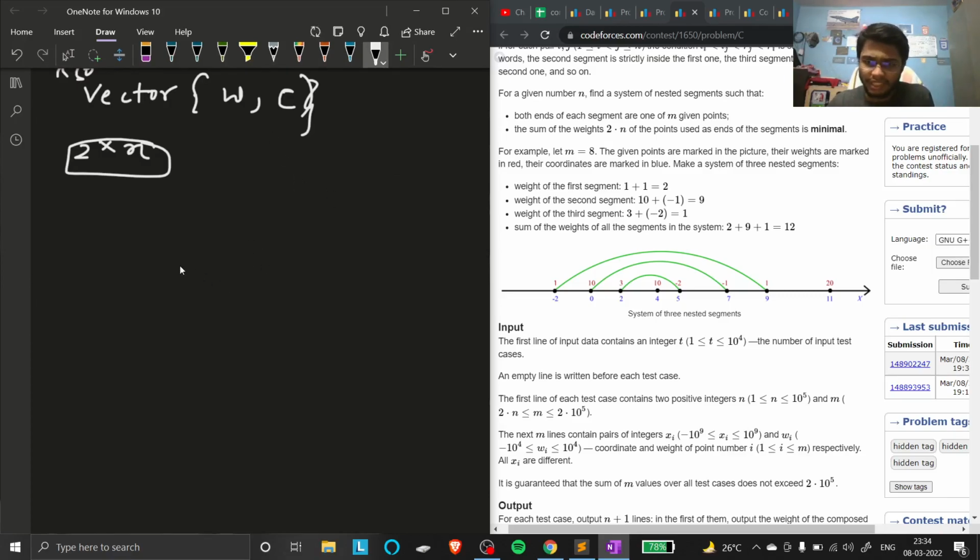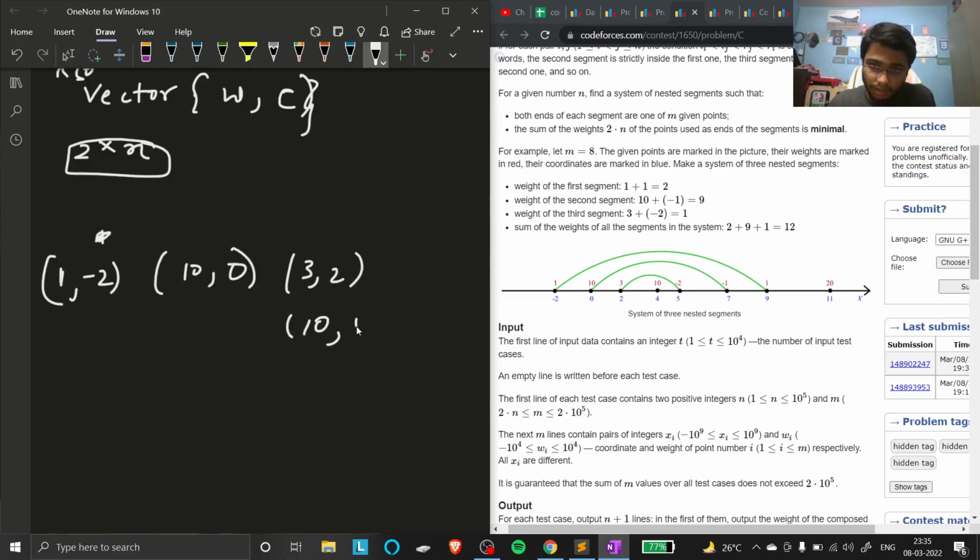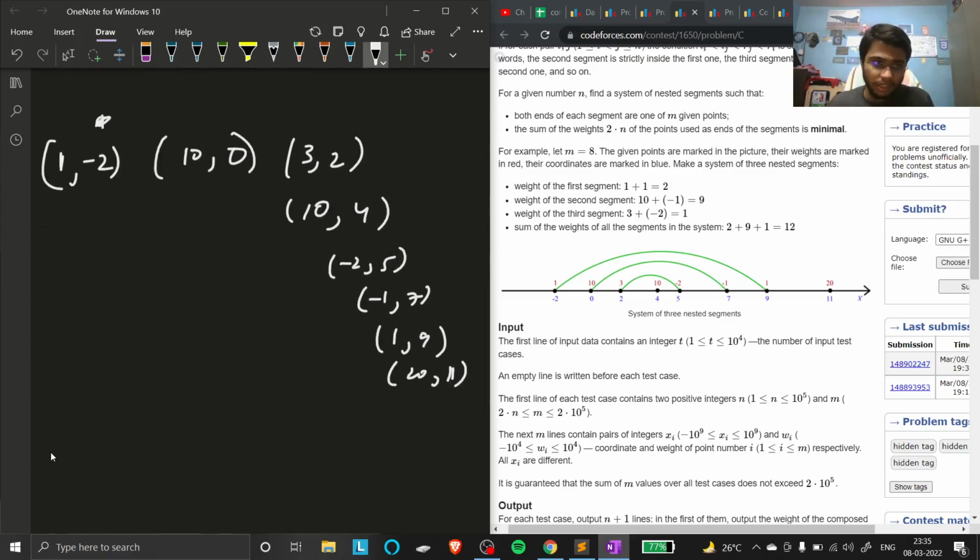So let me illustrate this. Here, the first parameter of this vector I'm taking as the weight. So 1 comma minus 2, then 10 comma 0, then 3 comma 2, then 10 comma 4, then minus 2 comma 5, then minus 1 comma 7, then 1 comma 9, and 20 comma 11. So okay, I would sort this. The smallest weight is minus 2, minus 2 comma 5.